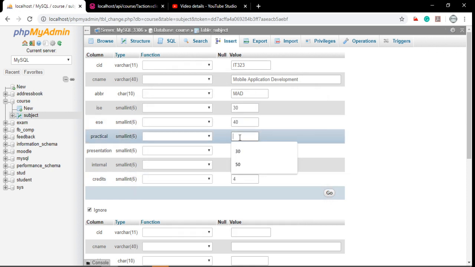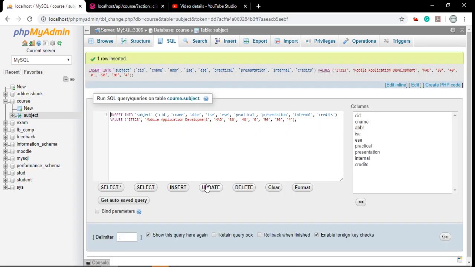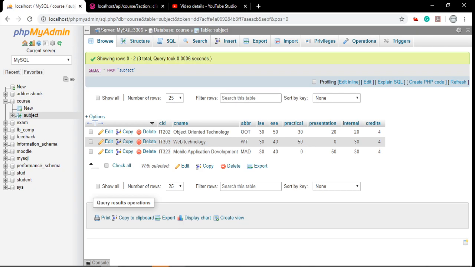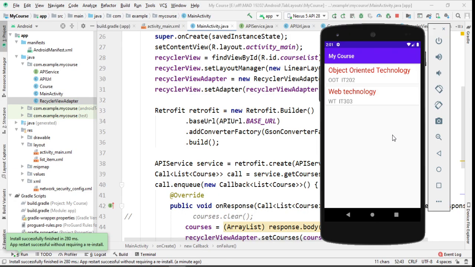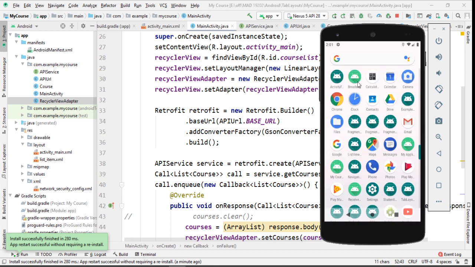Oh, 0 marks for practical. So here our course is added, but you can see when I added that course, it is not updated, or I don't have any feature here to get that updated list. So I need to close this application. Then again I have to restart this application.